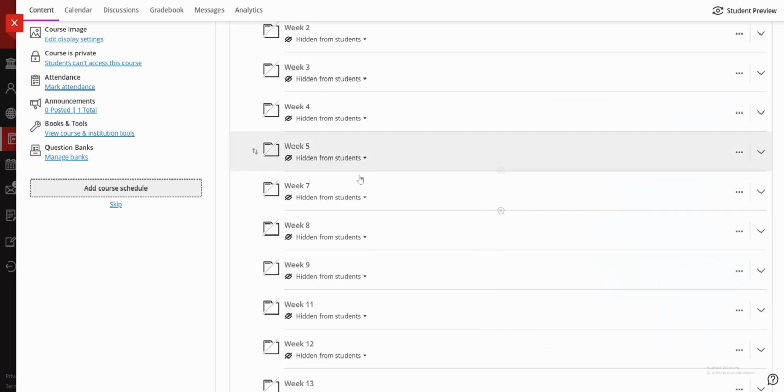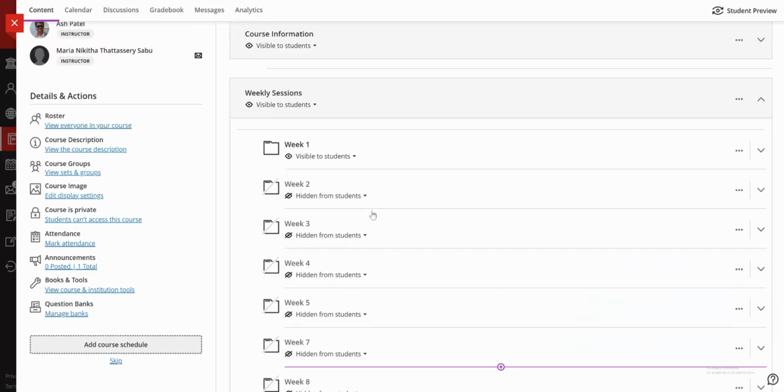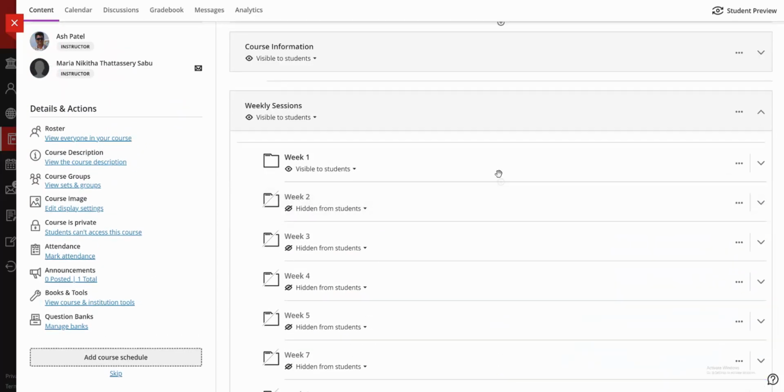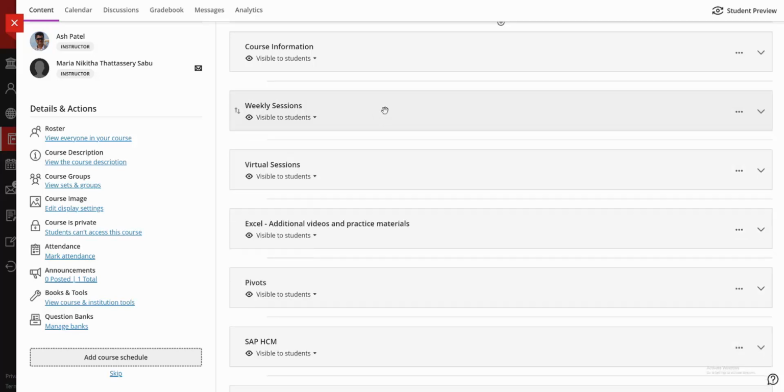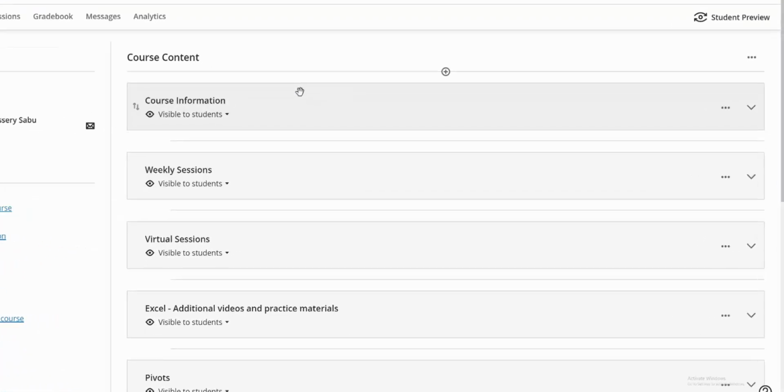Now, you can duplicate content. That's not a problem. But this is just something that I like. And you can control which weeks you open or close on a given basis. That's completely up to you, and it depends on learning styles and your pedagogical approach to how to deliver your course. So let's have a look.